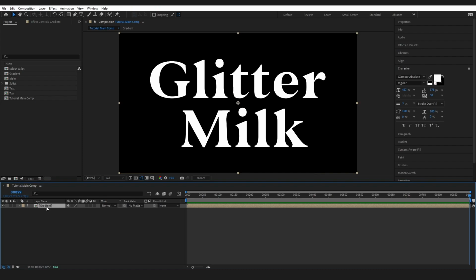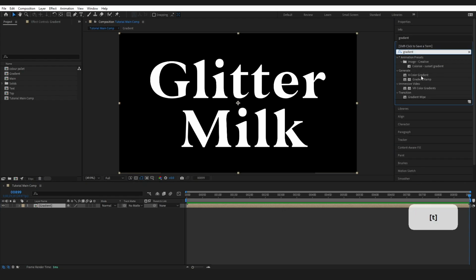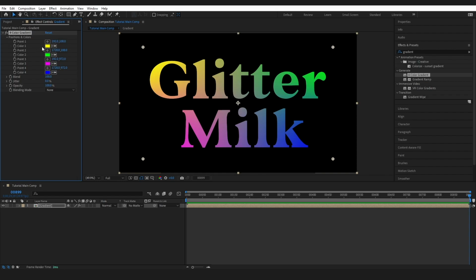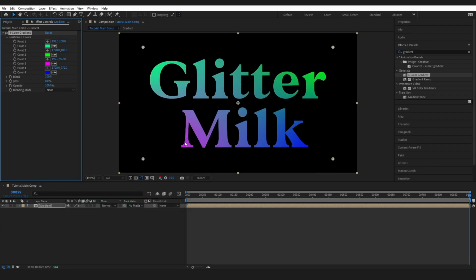So as the name suggests, gradient, we are going to add a gradient to this. Come over to Effects and Presets and type in gradient. I'm going to grab this 4-color gradient and drop it onto our layer. You can choose whatever colors you want. I am going to select maybe a green. Once you're happy, we are going to now make the 3D look in the example.